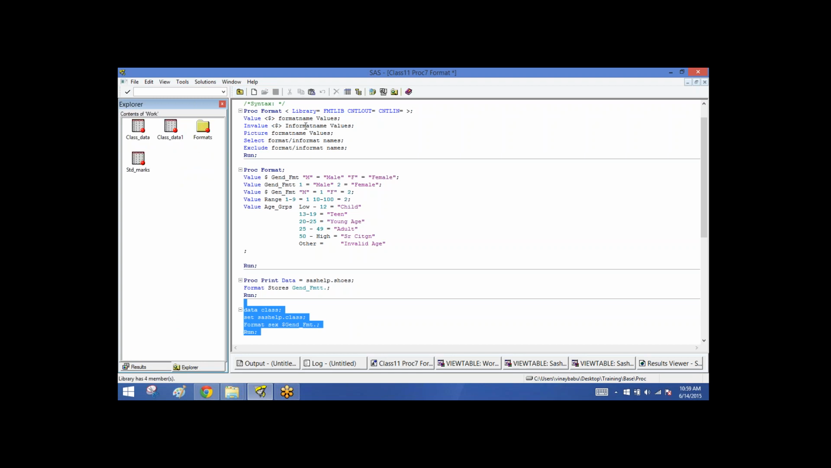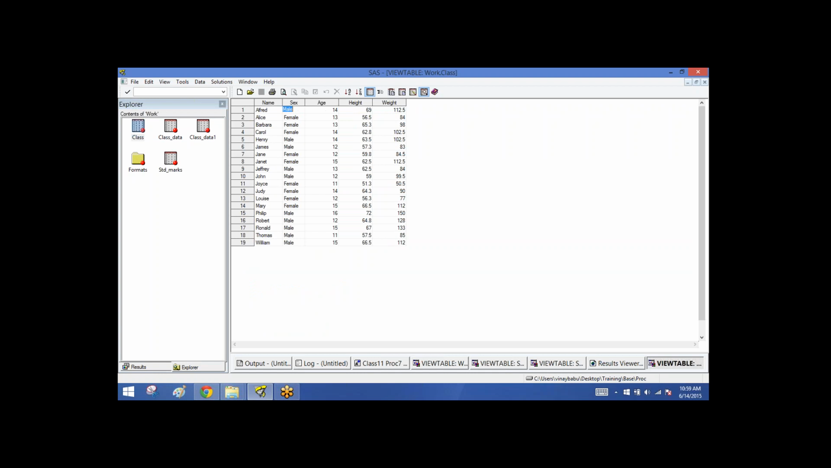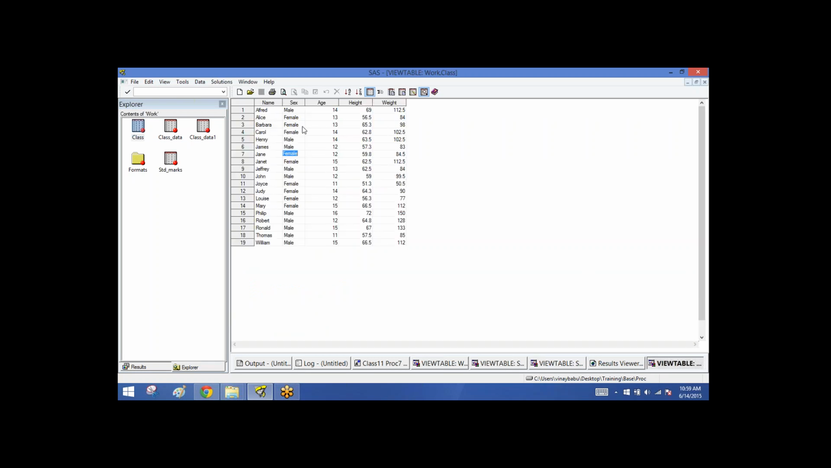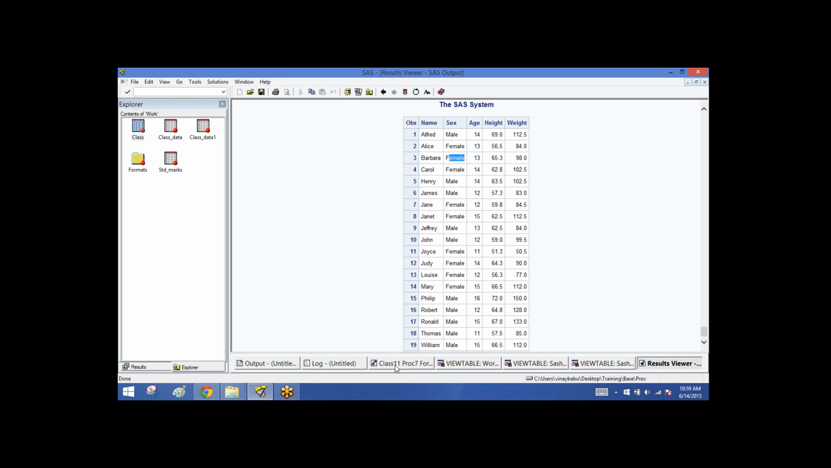I don't have a class dataset here, right? Okay, now let's run this. See, the values have been changed, right? If you see my previous dataset, I have M and F. Here it is stored as male and female. I don't want to create datasets every time, so it's easy to show, right? No need to open the dataset. That's why I'm printing them.